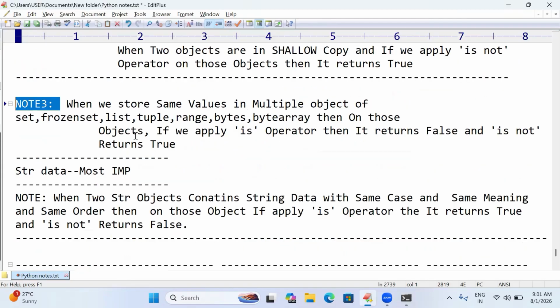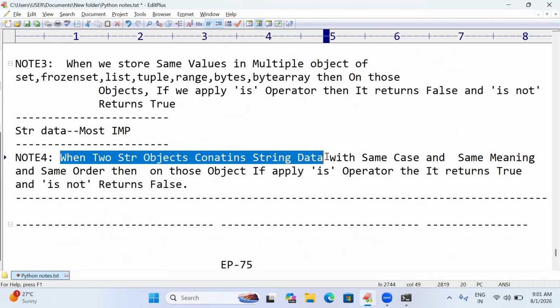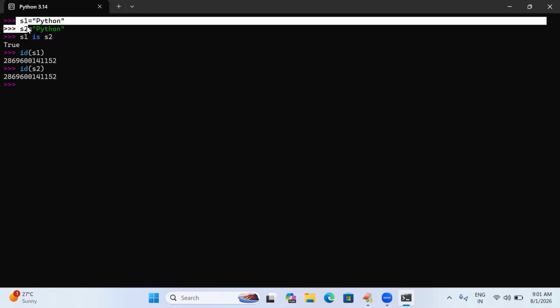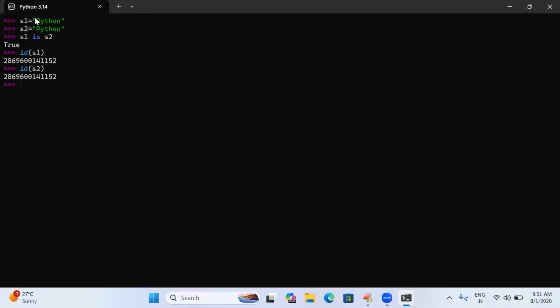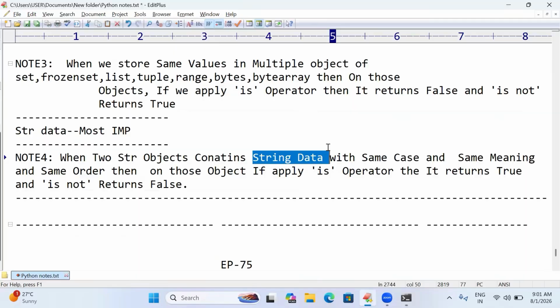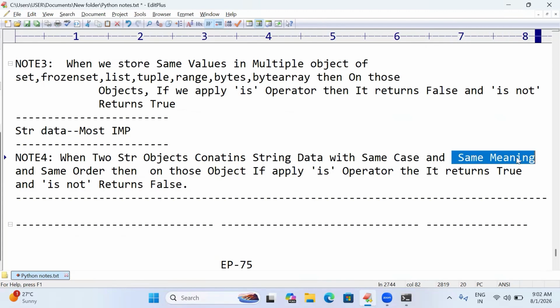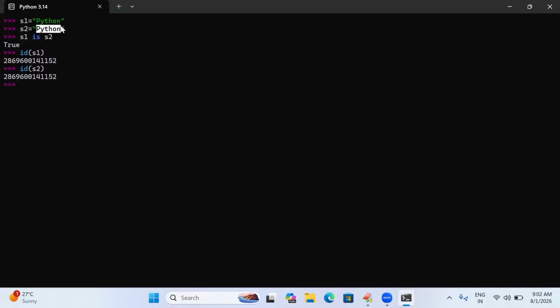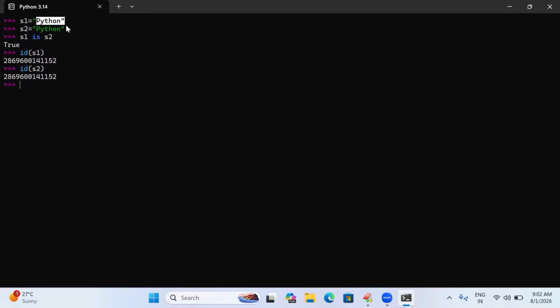Try to understand our note number 4. So this is our note number 4. When two str objects contain string data, see here, these are two str objects S1 and S2 which contain string data, Python, with the same case, so both objects contain the same cases, right? And the same meaning. So Python and Python come under the same meaning, there is no different meaning, and the order is also the same, right?